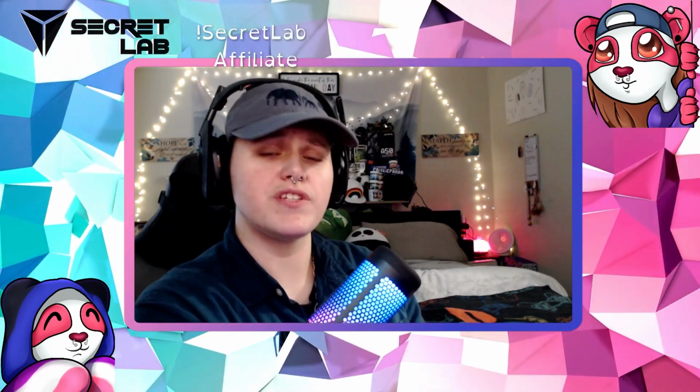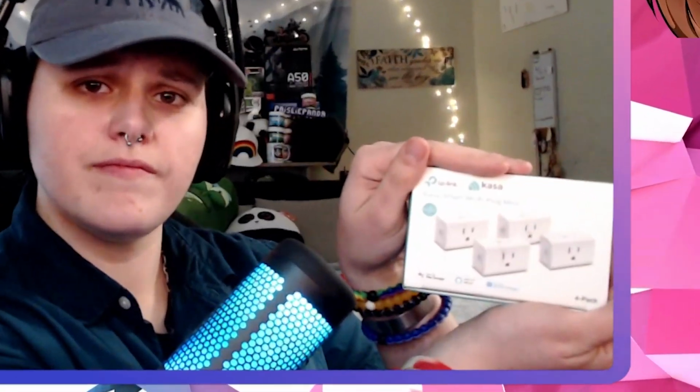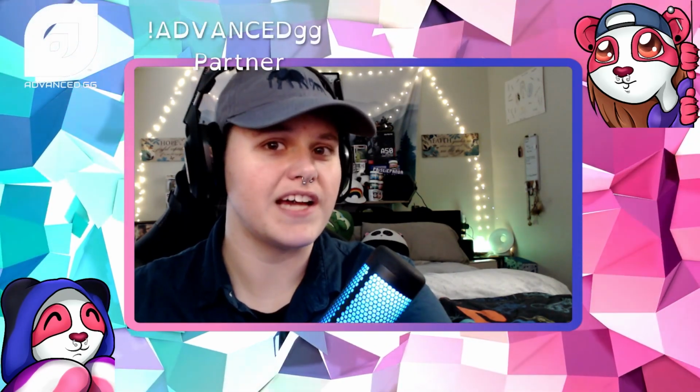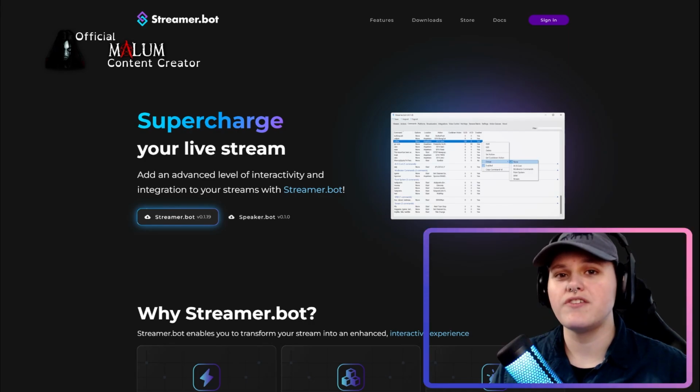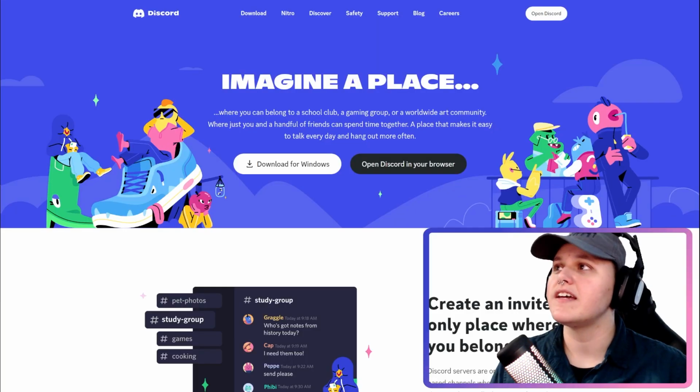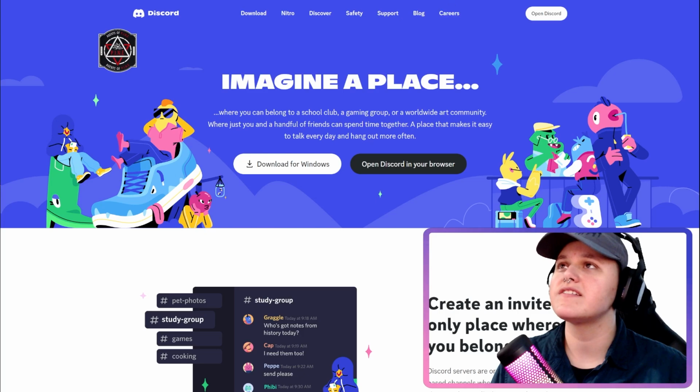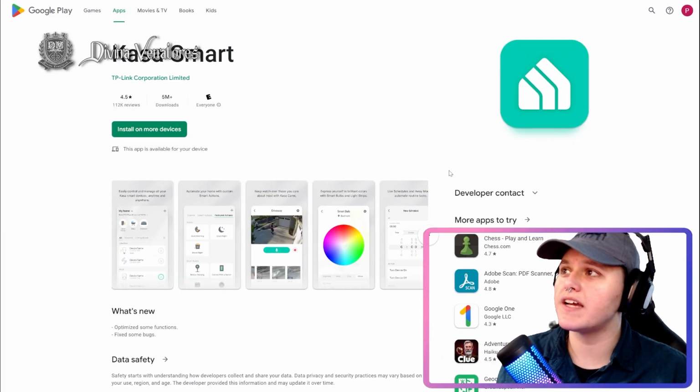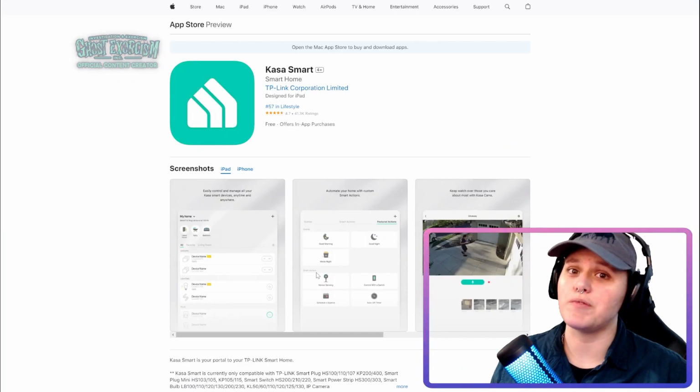For physical items, you will need a smart plug, a bubble machine, bubbles, of course. Now that we have all our needed items, we can check out the accounts we're going to need for setup of this bubble action. We will need to make sure we have StreamerBot downloaded and connected with your Discord account. You will also want your Smartplug app. This can be for Android or Apple if needed.